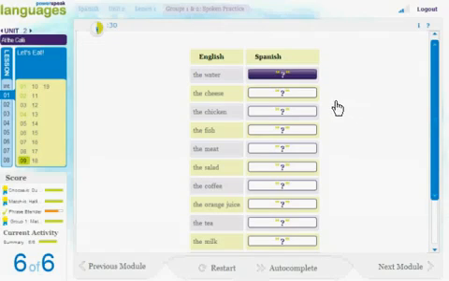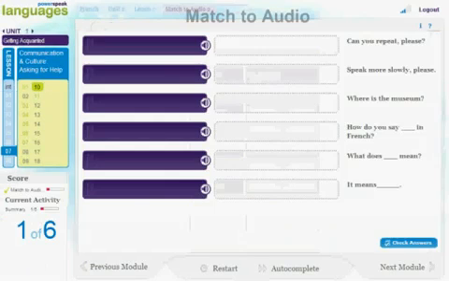Some activities allow you to focus on the pronunciation, as in this example from the Spanish course. Try guessing the correct Spanish translation of the English word or phrase. You can click the speaker button and hear how a native speaker would pronounce a word or phrase. El agua.